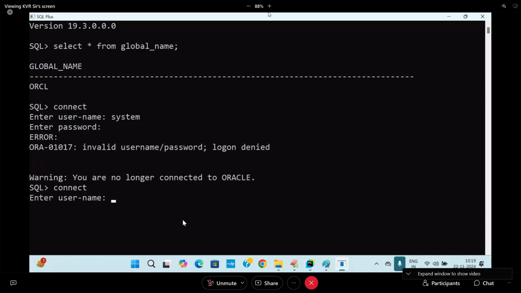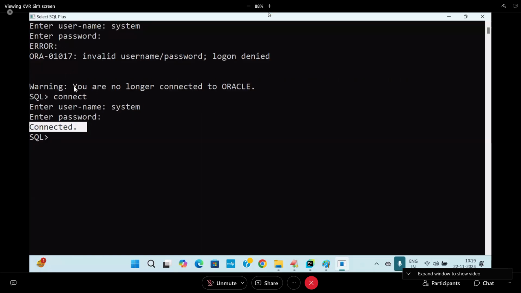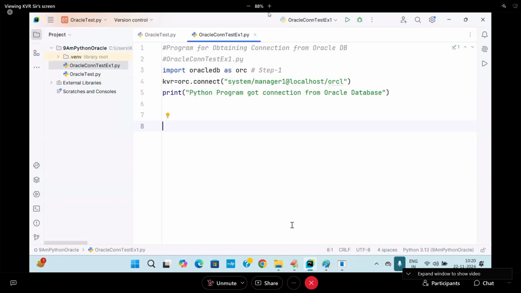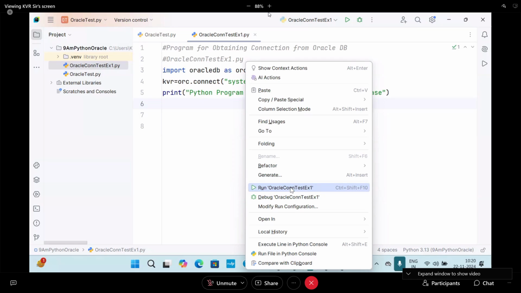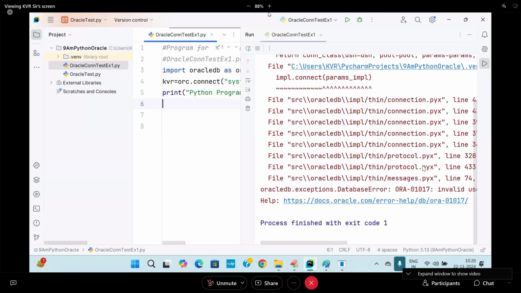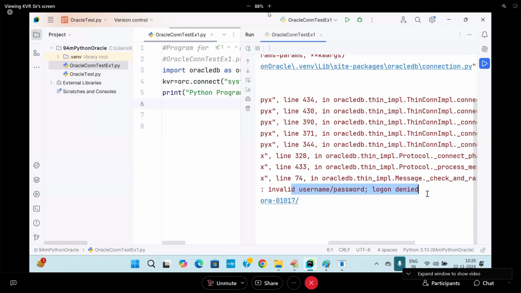So I say connect, and the username is system, manager. I need to pass it properly. It is connected. Otherwise, it gives this type of message. The same message of Oracle will come to this place also. I said manager 1, see, the exception will come. What is the name of the exception? Database error. Are you getting database error? ORA-01017, invalid username and password, logon denied.